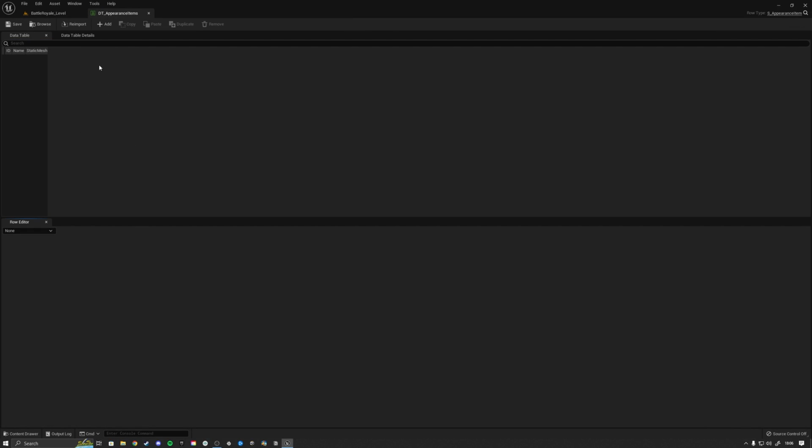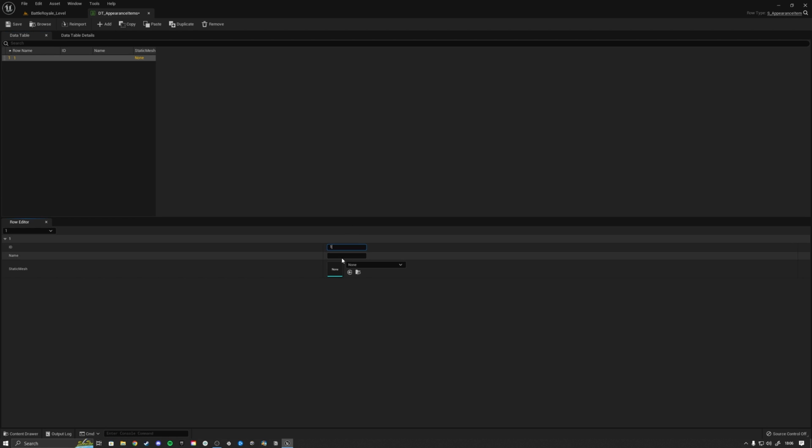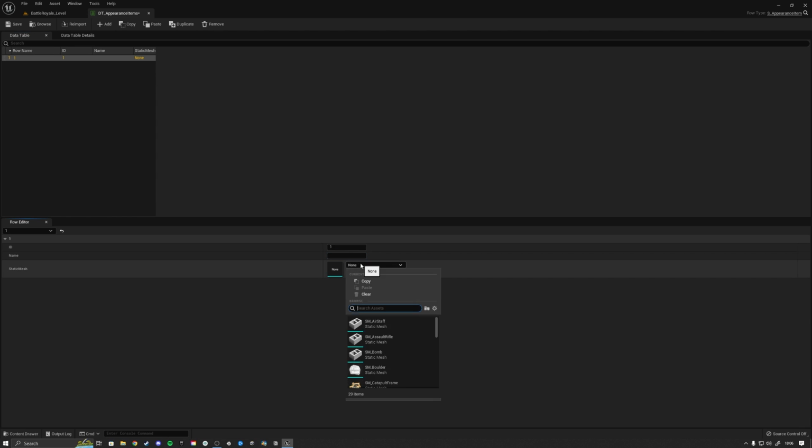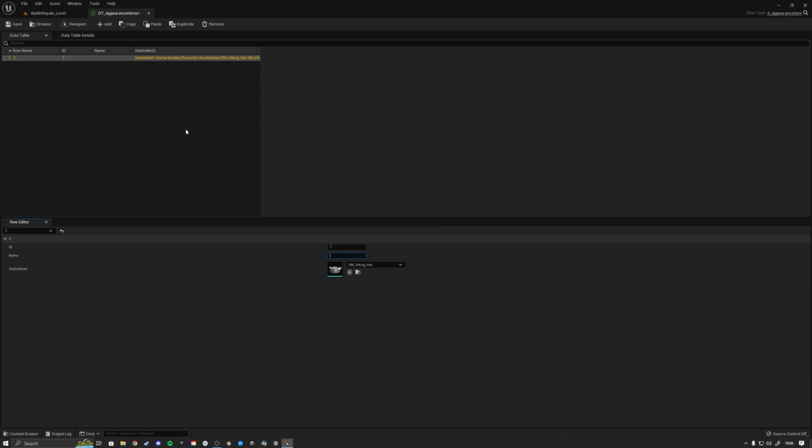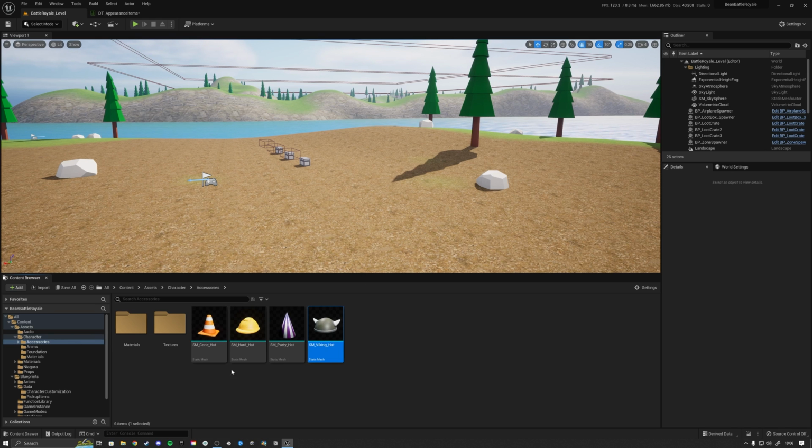Okay, so for the first one, we are going to click here on add, and then we're going to split this out a little bit. So if you just drag it out like this, then this row name, we're just going to call it 1. We're going to give it an ID of 1. Now the name, so let's see here. The first one is going to be our, let's say, Viking hat. So the name should then be Viking hat. And let's quickly check here. So we got cone hat, hard hat, party hat.